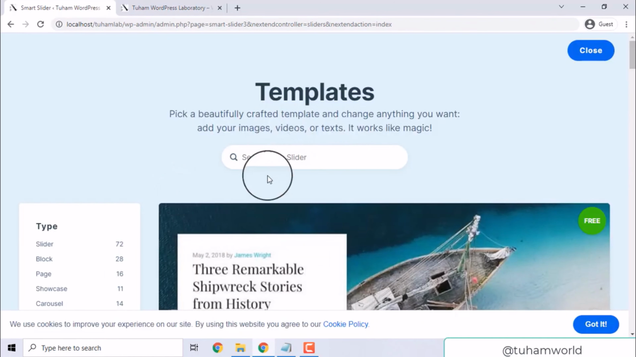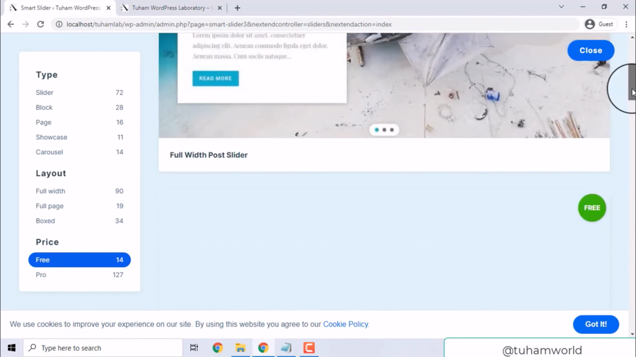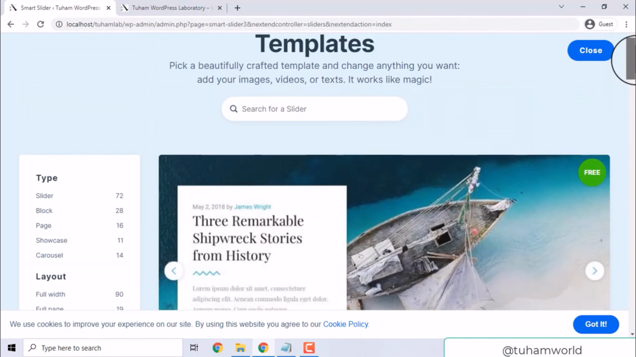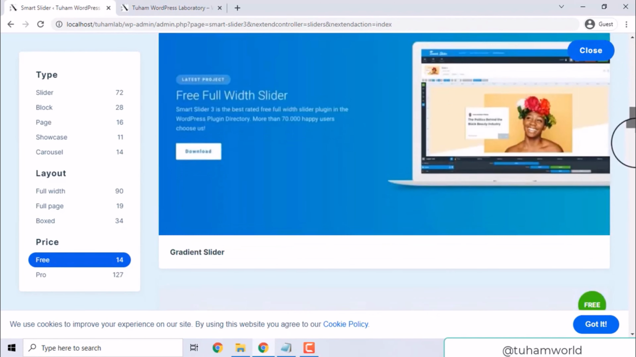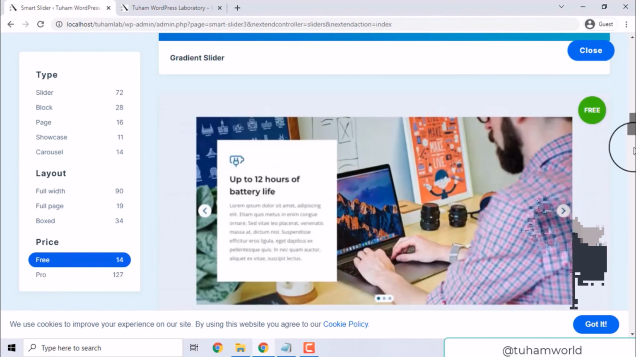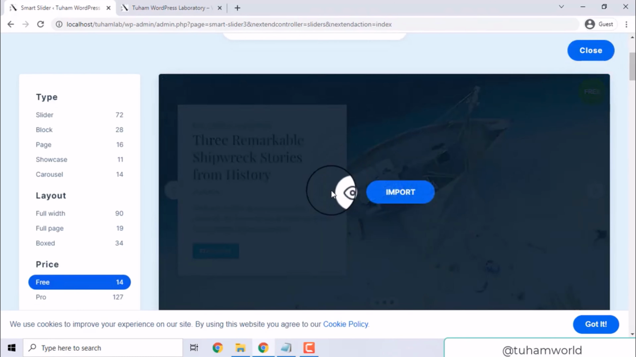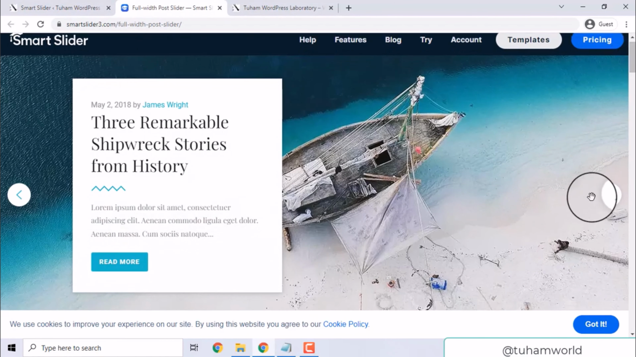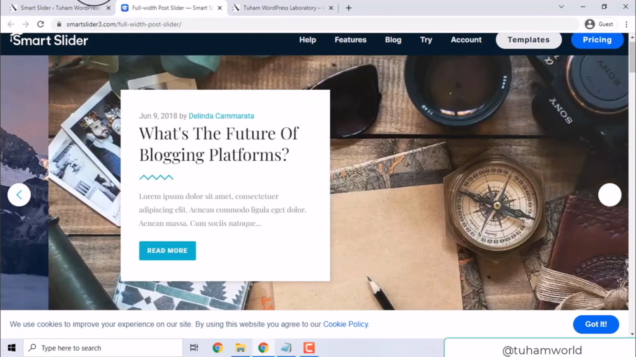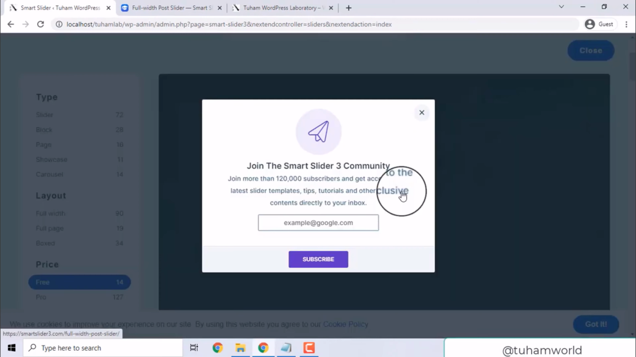As you can see, these are some of the templates that I can use. We have this full width post slider, we have this image slider, we have a grid slider, and we have a lot of sliders that actually come with the plugin. Let's say I want to use this one, so I can click on the eye icon to see how it looks. It's going to show me how it actually looks. If I want to use it and I'm okay with it, I can click on import.